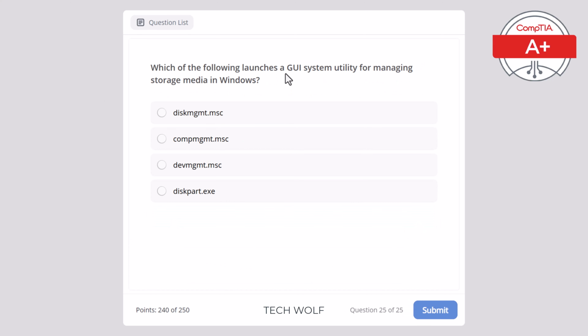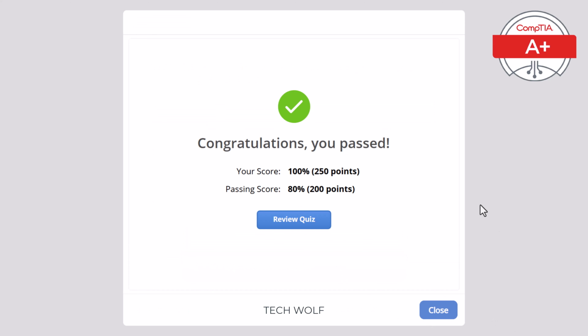Which of the following launches the GUI or Graphical User Interface system utility for managing storage media in Windows? diskmgmt.msc, compmgmt.msc, devmgmt.msc, diskpart.exe. And the correct answer here is diskmgmt.msc, and submit, and this is the correct answer.